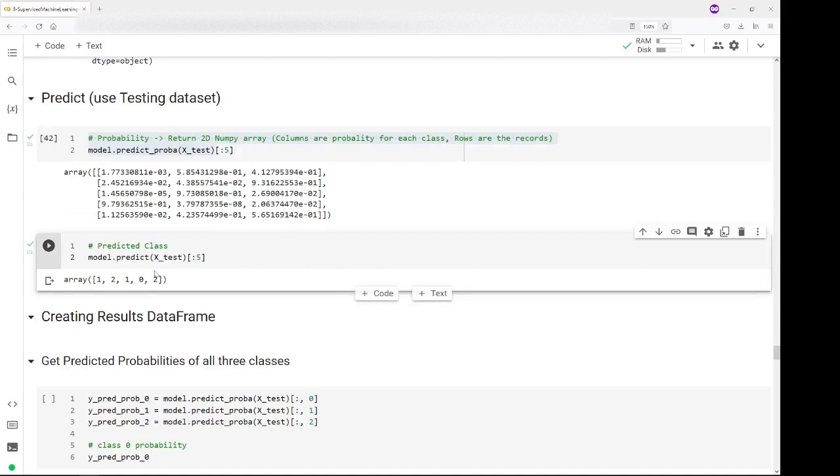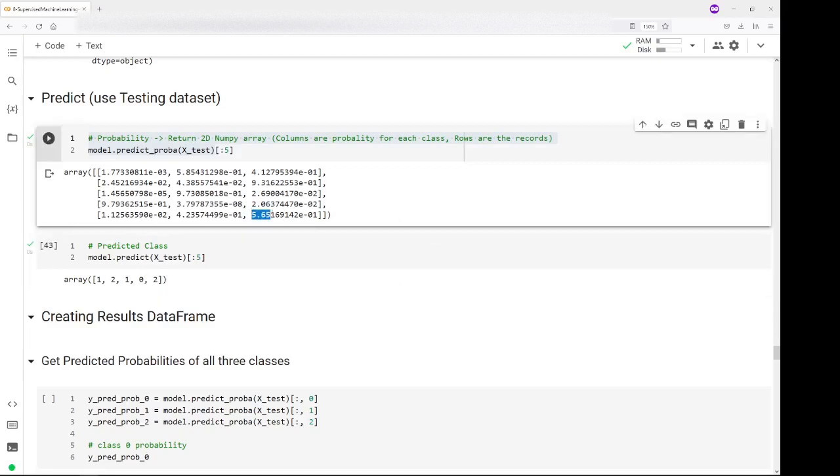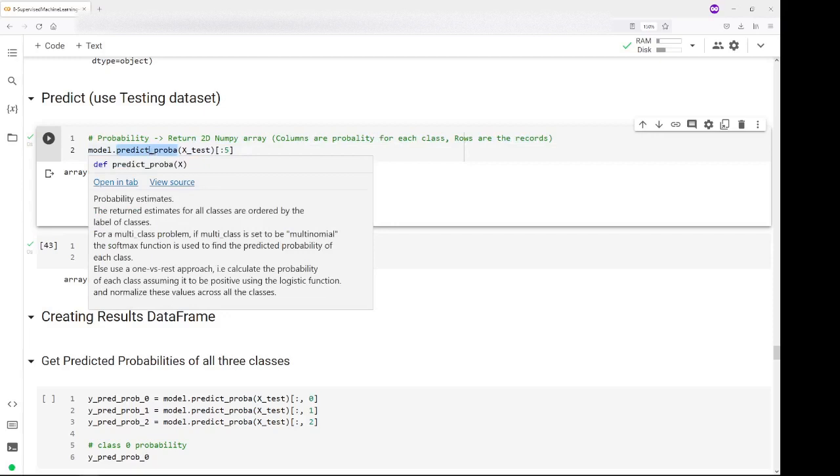The fourth one is class 0, the fifth one is class 2 because 0.56 versus 0.42, the next highest one. So this means class 2. So you'll see how you can use predict and predict_proba. These are the functions, and you can use them not only in logistic regression.